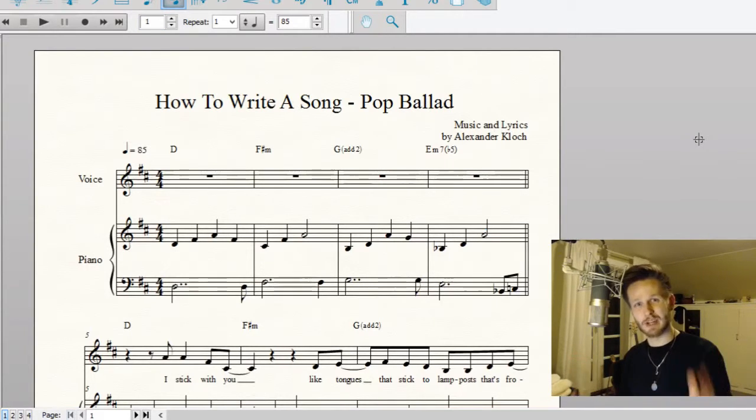Today we're looking at the bridge, but firstly let's just hear what we have so far.